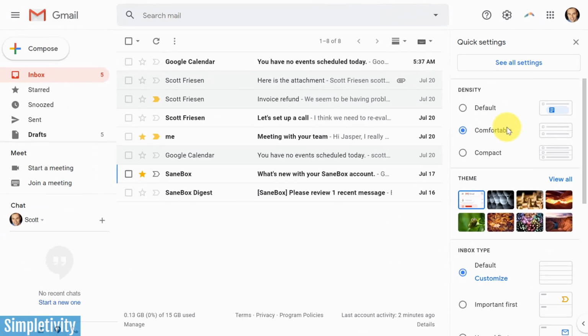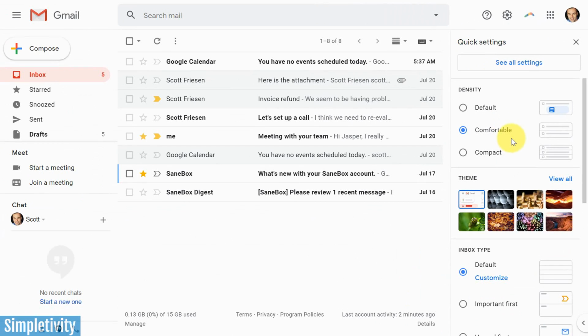But Gmail has made it that much more convenient for us to change our different views. Now most of these are not new, but they've been put in a location which is so much more convenient for us to use. So here our first option is density.